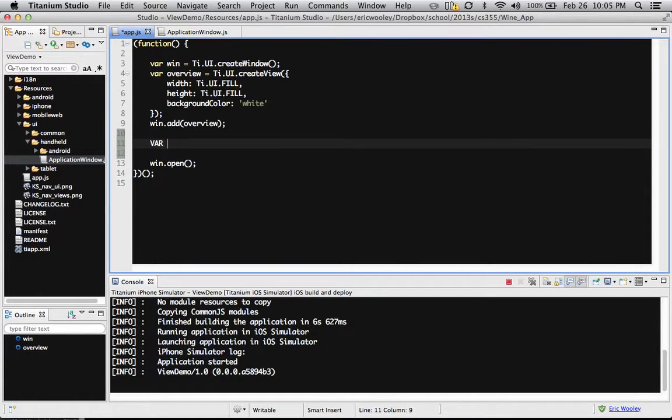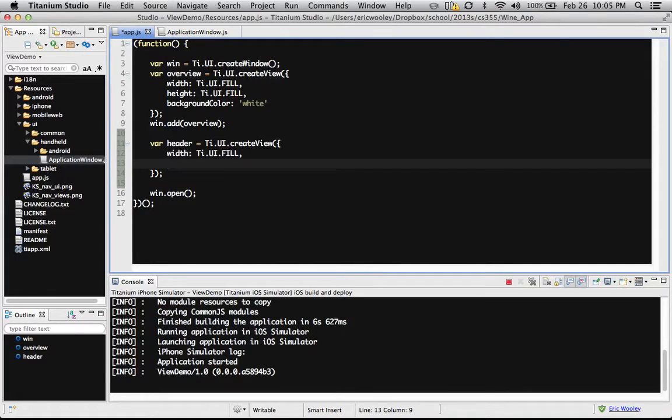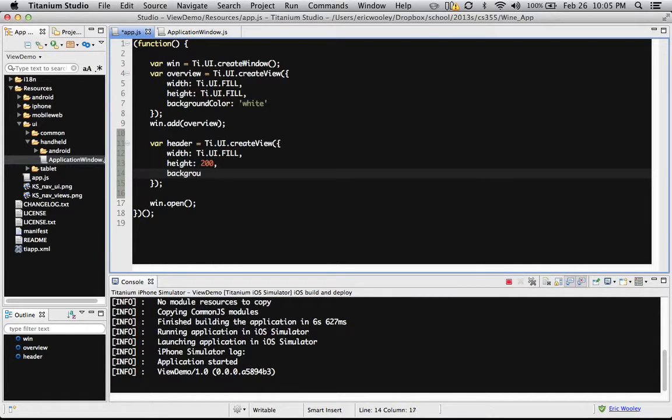So var header equals Ti.UI.createView again. Okay, I'm going to do a width of Ti.UI.FILL again, just like the top one, so it should take up the whole width. And I'm just going to do a height of 200, and a background color of red. And then I'm going to add that to overview.